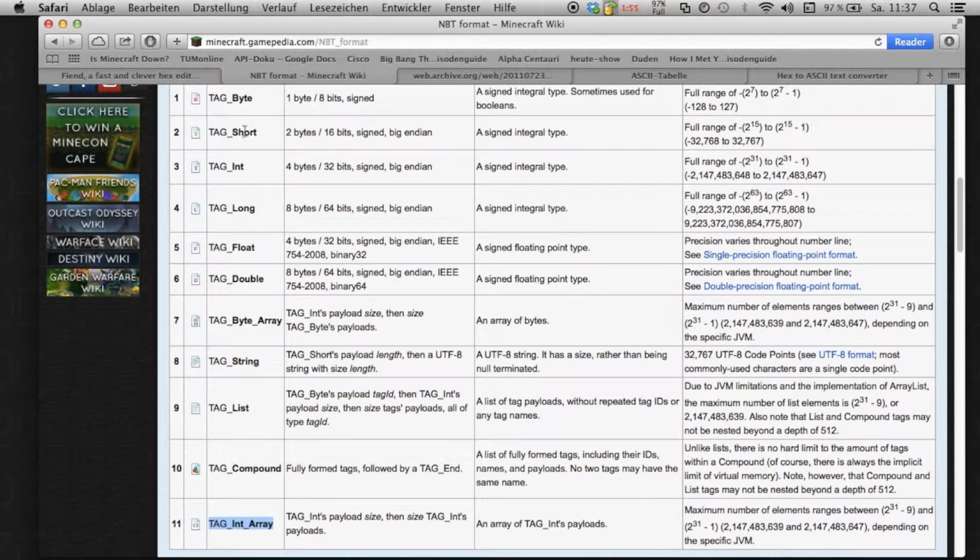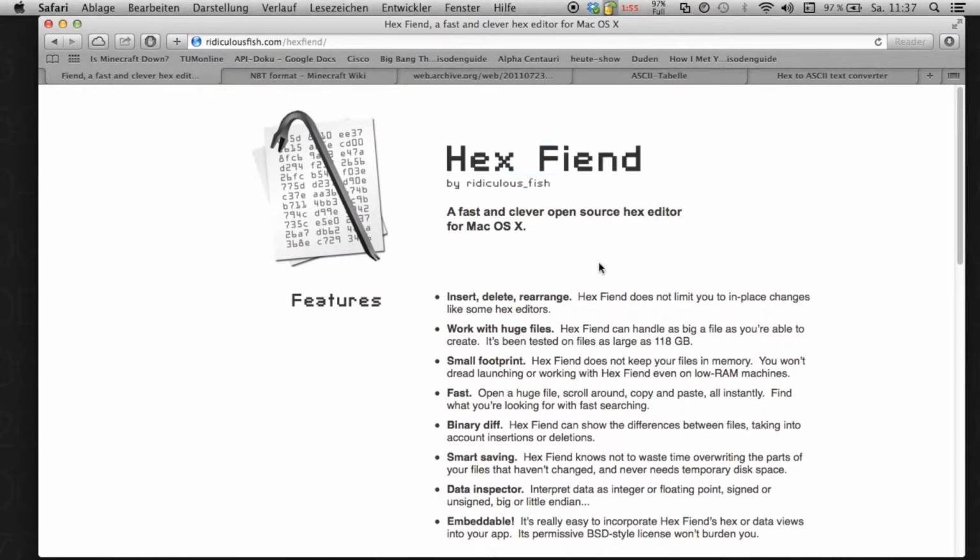And all you need to read and interpret these NBT tags or NBT files is a hex editor. So on Mac you can easily download HexFiend. It's free. You will find the link in the description. And if you're on Windows or Linux, of course there are other free hex editors, so just use Google.